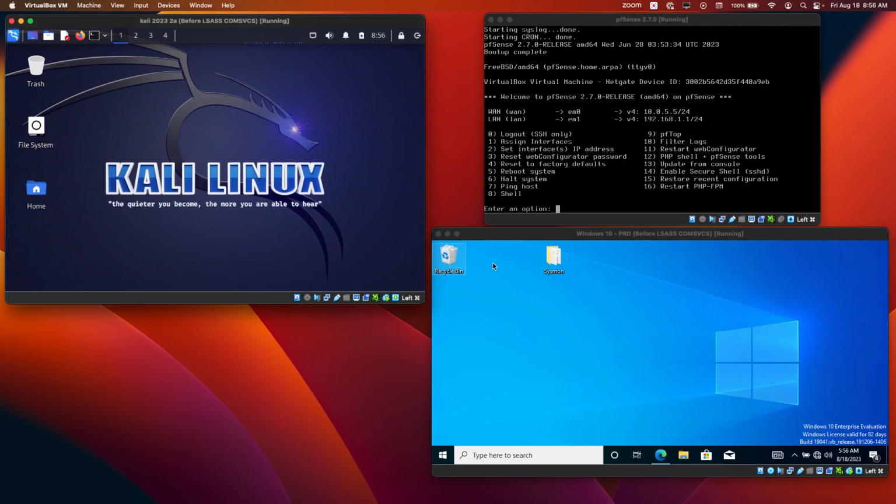Here you can see the 3 virtual machines, Kali, pfSense, and Windows 10. And it is important to understand that the interaction between Kali and Windows 10 is going to be through the router, okay? This means that whenever you see the reverse shell connection from Windows to Kali, the source IP for that connection will be 10.0.5.5, the IP address of our router.